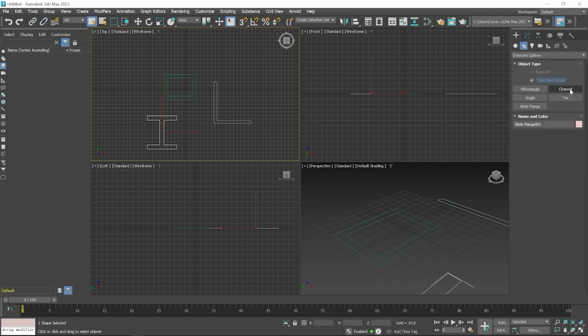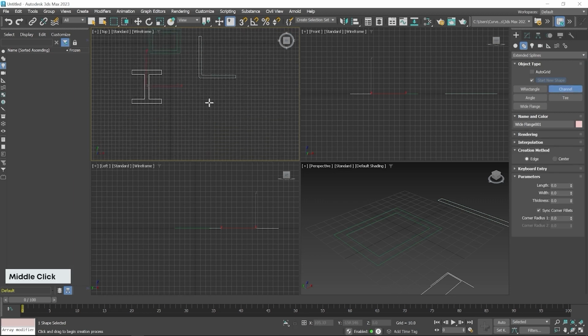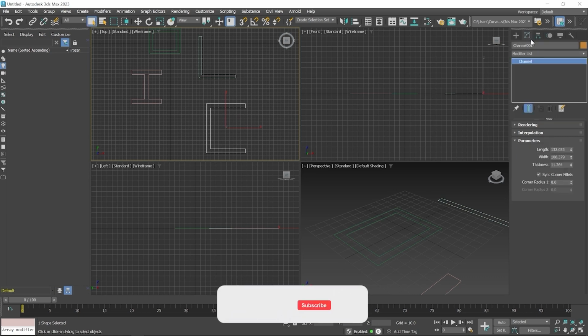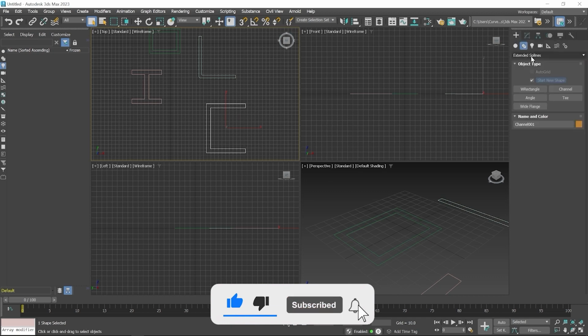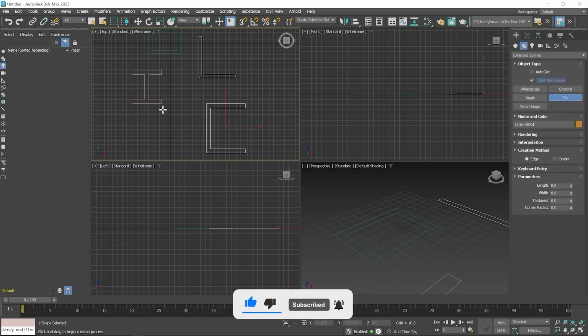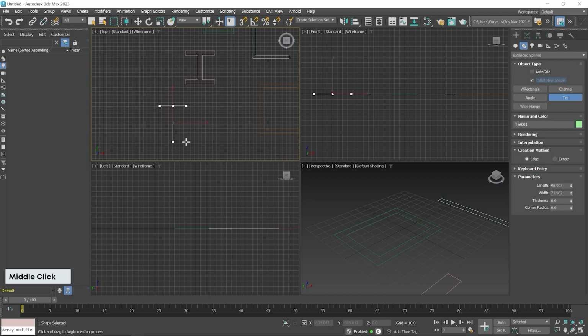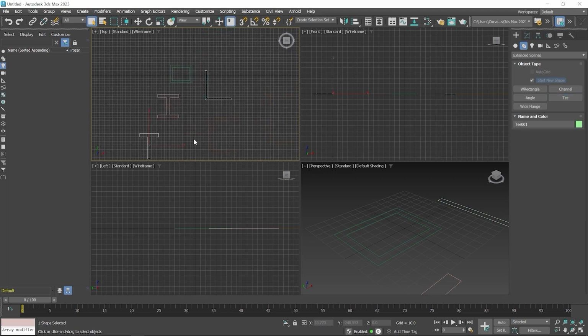Our next shape is a channel, so I click here and then create a channel that looks like a capital letter C. Parameters are same, length, width and thickness, so no need to modify anything in case you don't want to modify. Our last shape is a T, so I just click and drag. A capital letter T icon is created with the T. So these are extended splines that are available inside 3ds Max.